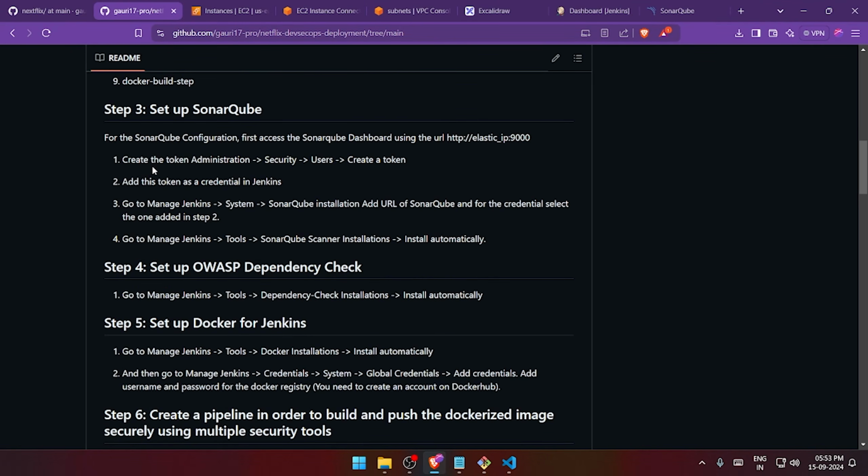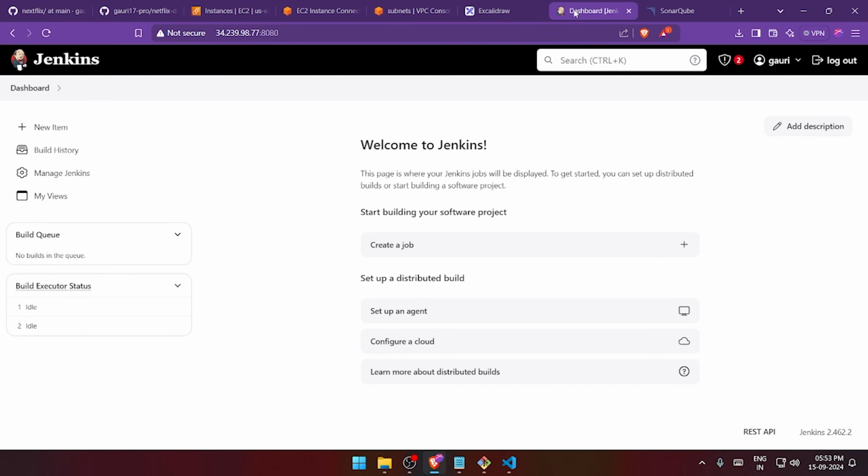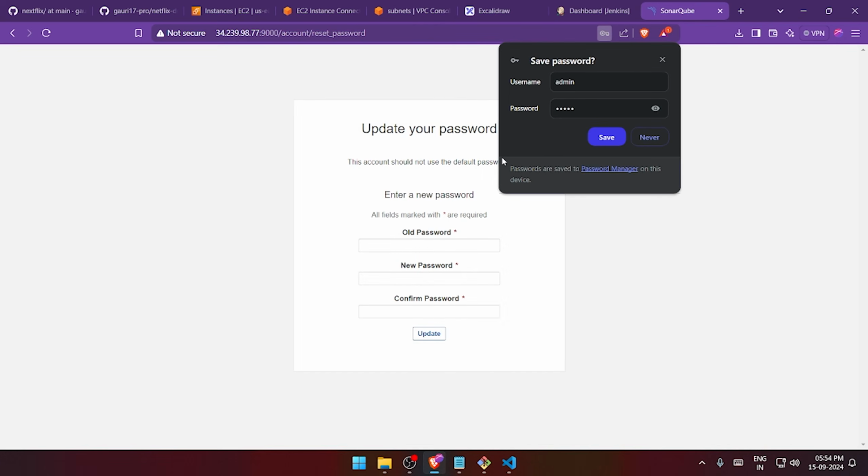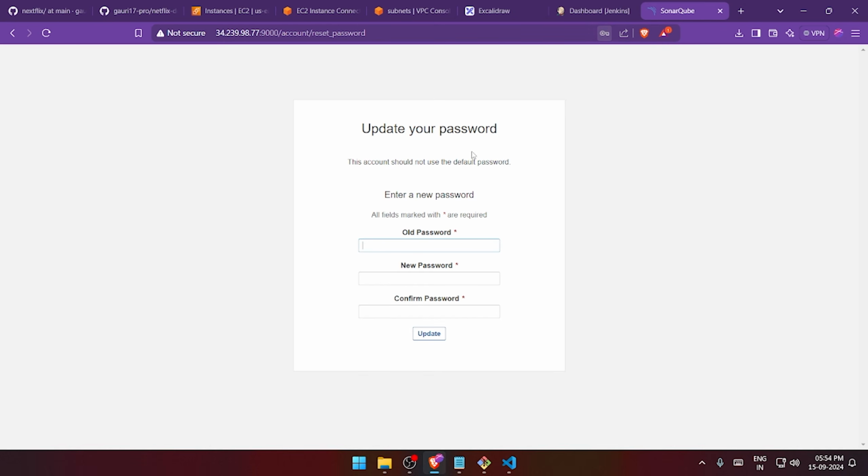Now first thing that we need to do is set up SonarQube. So before writing a Jenkinsfile, we will have to set up SonarQube. So for login, by default the password is admin. Okay, just log in. And now we'll have to create a new password. So old password, new password, update.